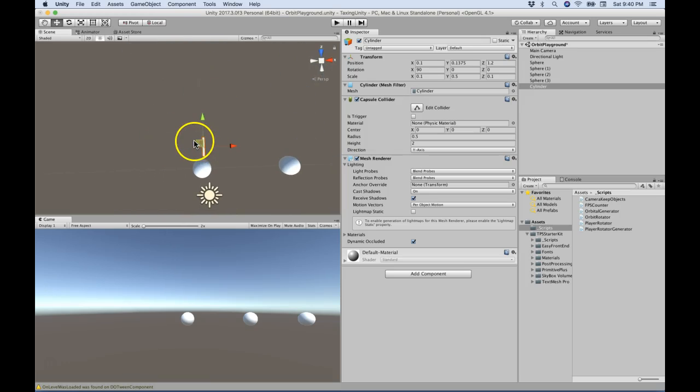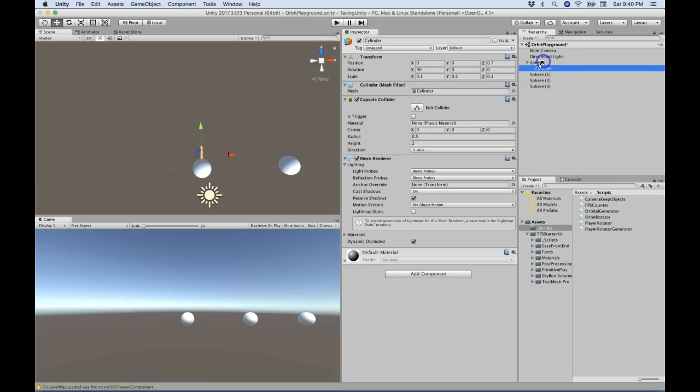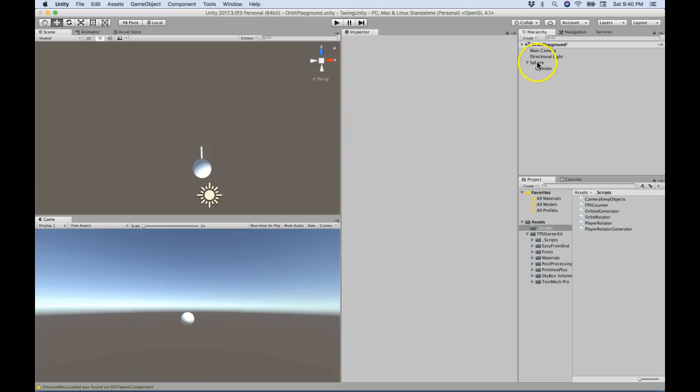So there, 0, 0, and 0.5. 0.7 was pretty good. So now it's probably going to be easier to see. Let's add it as a child of the sphere, and then delete these and recreate them.